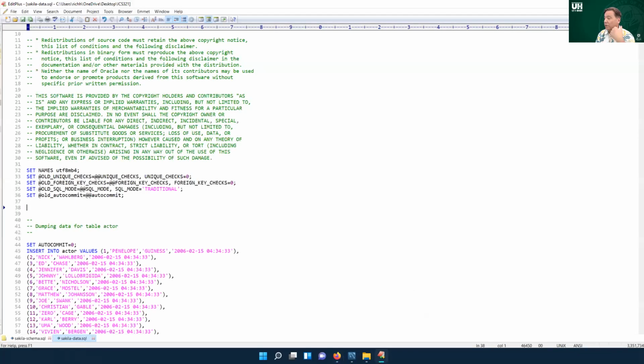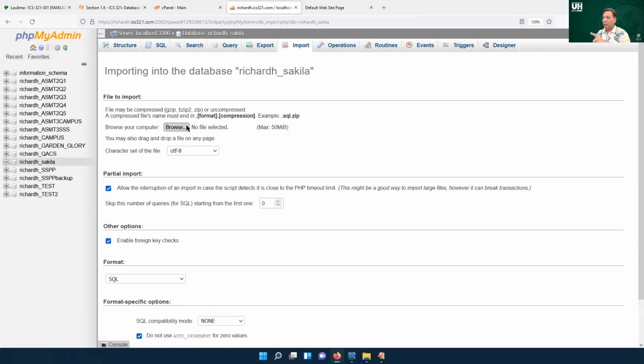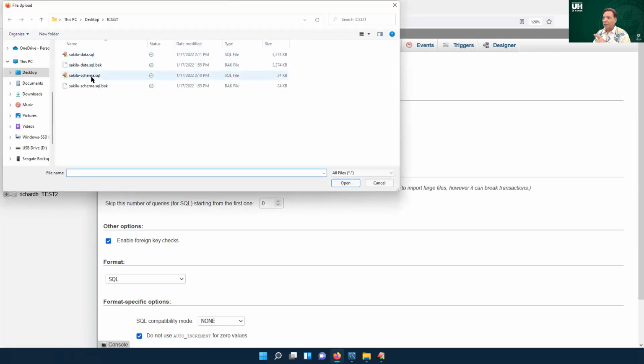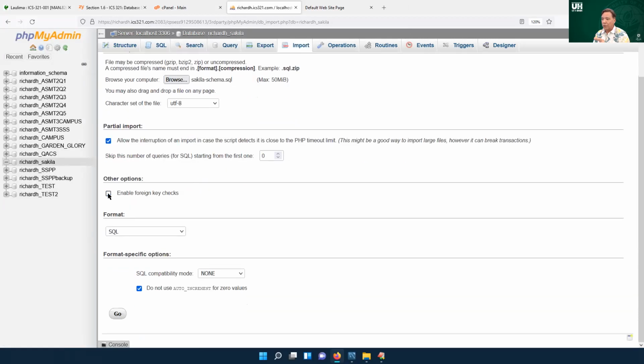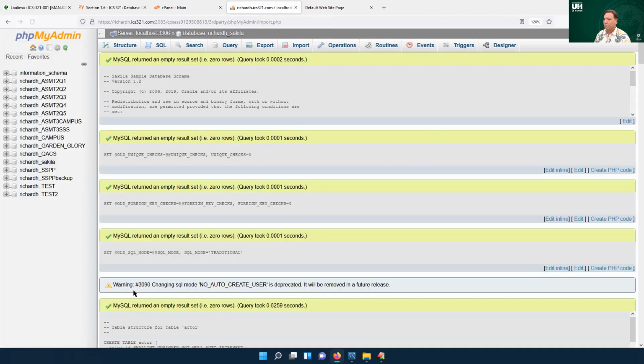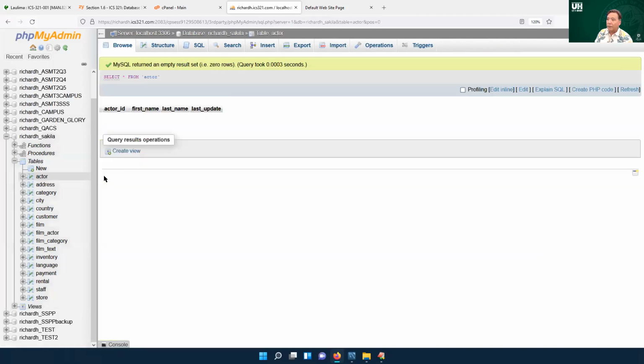Okay, so anyway, I've got these 2 files here, and let's start this again. I'm in the database here. I'm going to import, browse, schema. Make sure you uncheck enable foreign key checks, and then click go. There they all are. And looky here, this thing pops open and there's all of our tables. But again, you click on actor and it's empty.